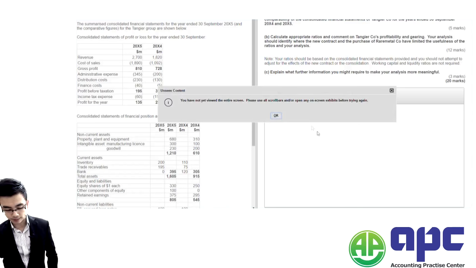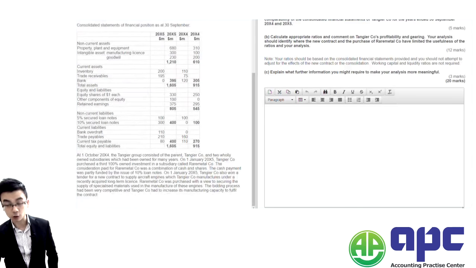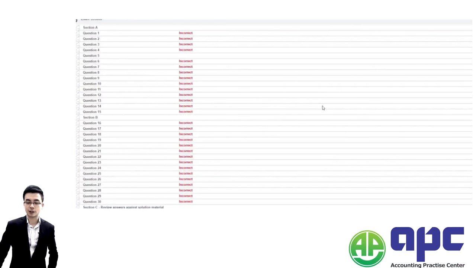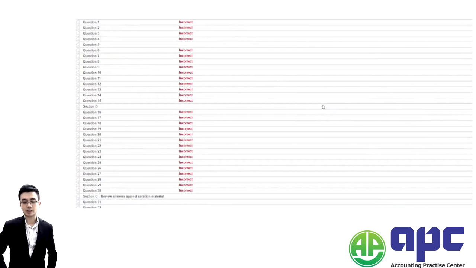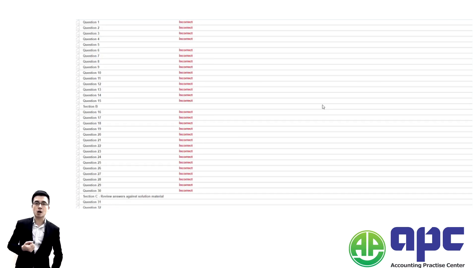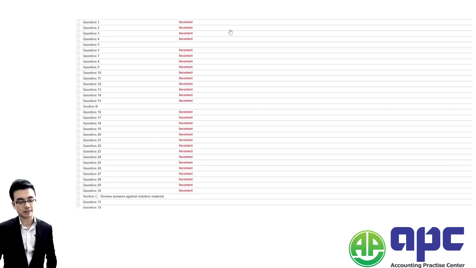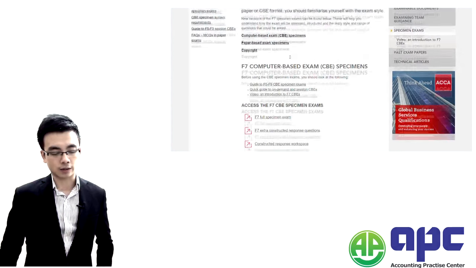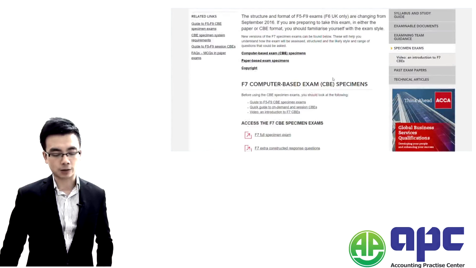Click on next. You need to view the screen first before you click on next. That's user friendly. And yes, that's the answer that you've got. And of course, section C would be marked by a marker, which means it would be marked by human beings. But the objective test questions would be directly marked by the computer. Book your F7 exam at one of your recognized computer-based exam centers, and you can ask ACCA about that for any further information.